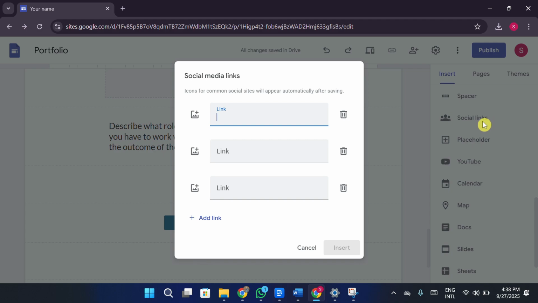Pretty cool, right? With just a few simple steps, you can transform this from a blank Google Sites page into a professional multi-page portfolio with projects, testimonials, contact forms, and social links, all without needing to code a single thing.